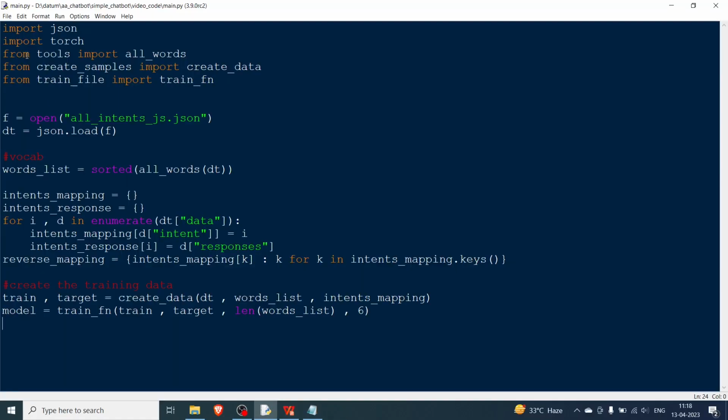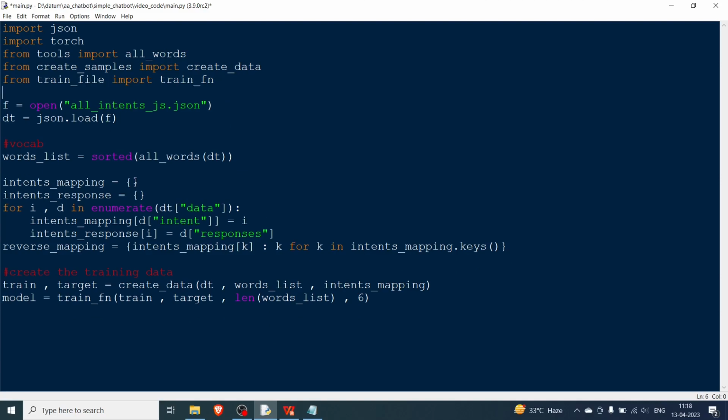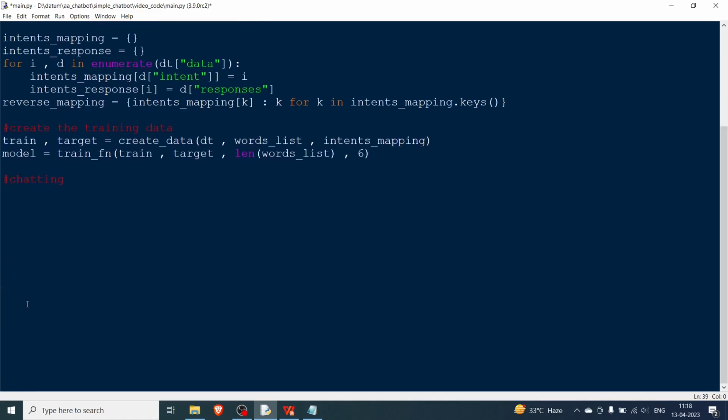So if you remember, this was our main file where we had written all the code. Now what we are going to do is, as you can see, we had the model at the end. We had the train function and we finally got the model. So now after that, what we need to do is we need to start chatting. So first let me get some space over here. I'm going on the top and then finally I'm going to say while True. So I'm going to have an infinite loop.